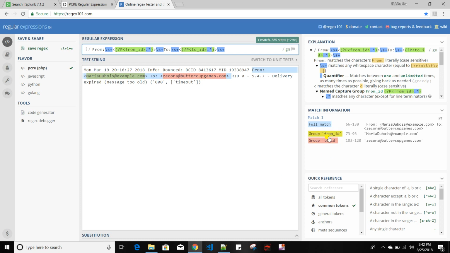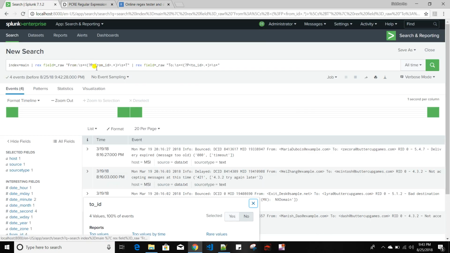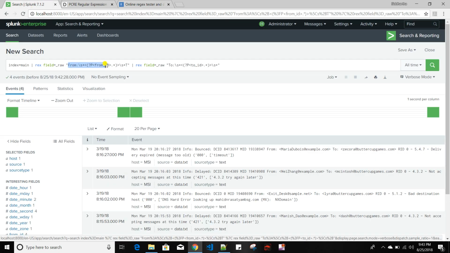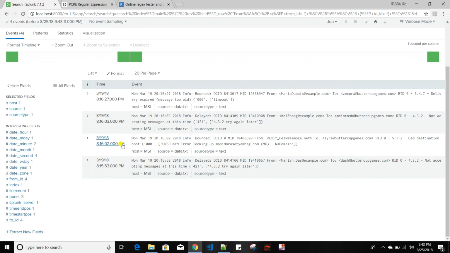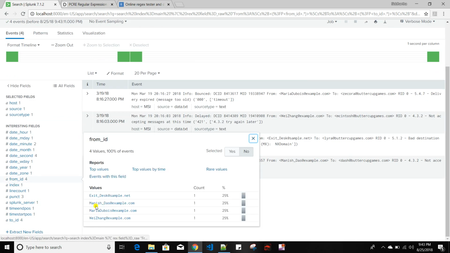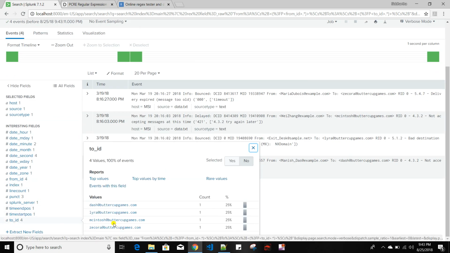If I give this whole regular expression now, let's test it out first. Now if you see, it is creating a new group called form ID, and it is creating a new group called to ID as well. So I am basically combining them together. I'll just copy this one, and this time I'll be handling this with a single rex command. The output will be the same, with all my form IDs and all my to IDs.